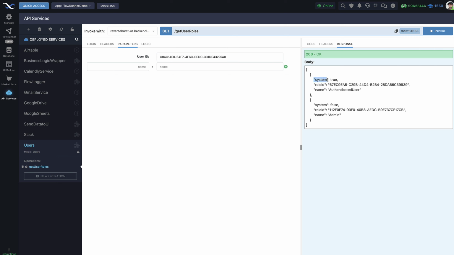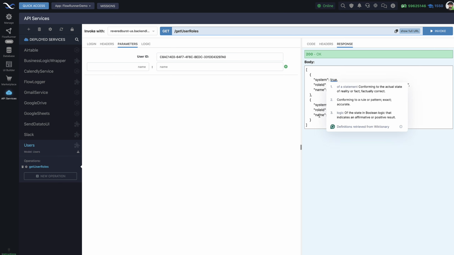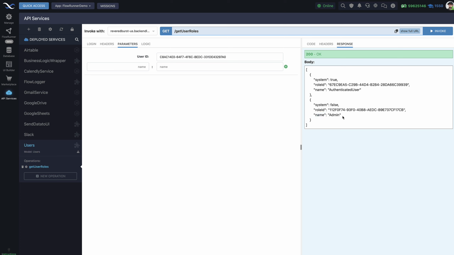So this is a key system and the value is true. Name is a key and value is admin. Okay, so that it goes like this. So this is the value that will be sent back to Flow Runner.